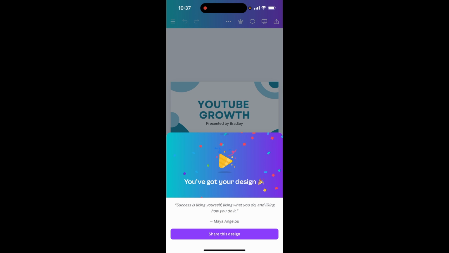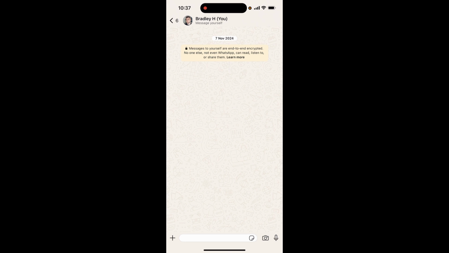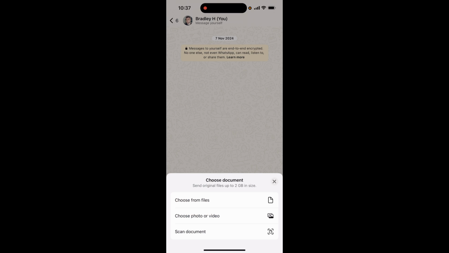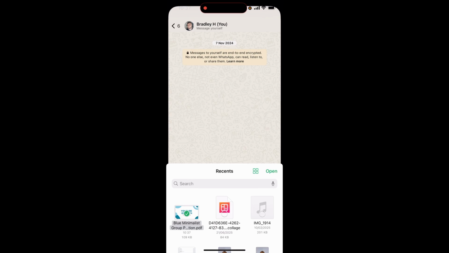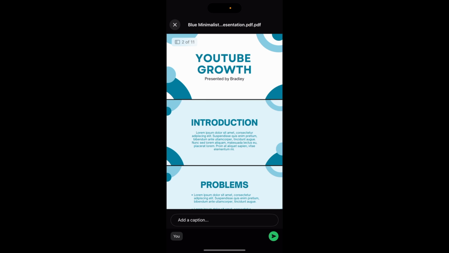Now you've got that file saved, you can go ahead and open WhatsApp. Inside of WhatsApp, find the person you want to send it to, then click on the plus icon in the bottom left hand corner, then click on document. Then choose from files, and here you can now see your file. As you can see, we've got the PowerPoint presentation, which you can go ahead and click on. You can then click open, and then it will upload that file.